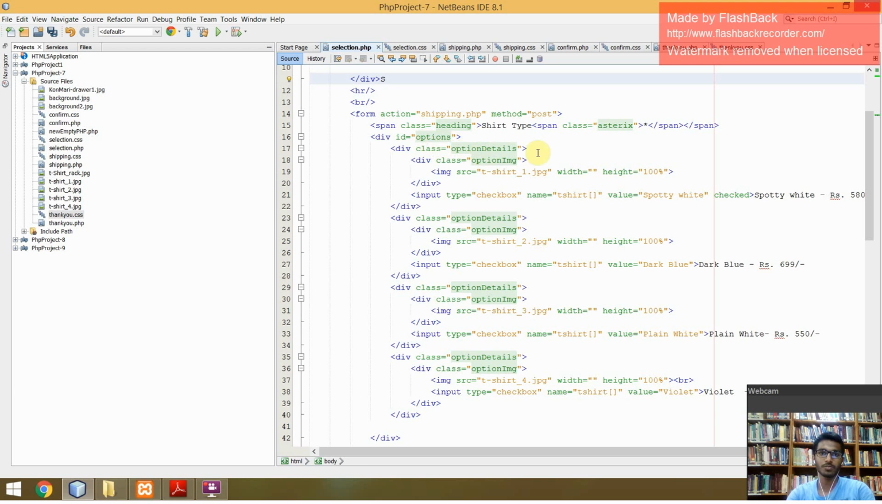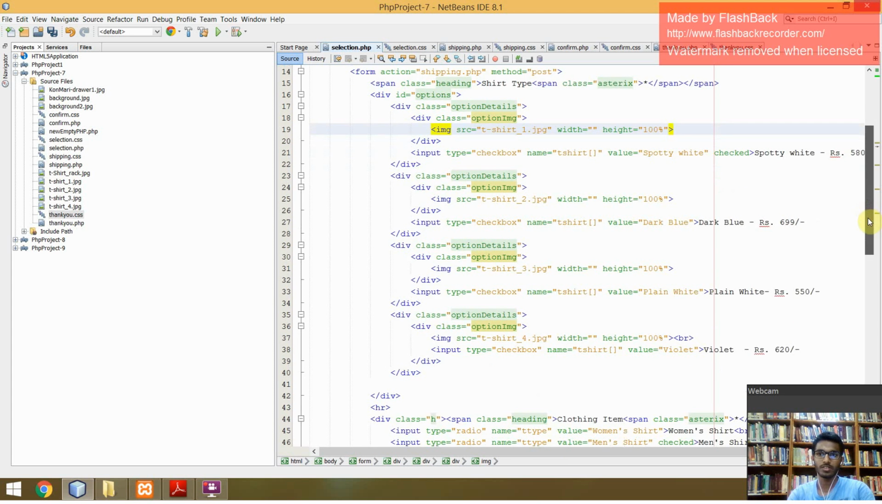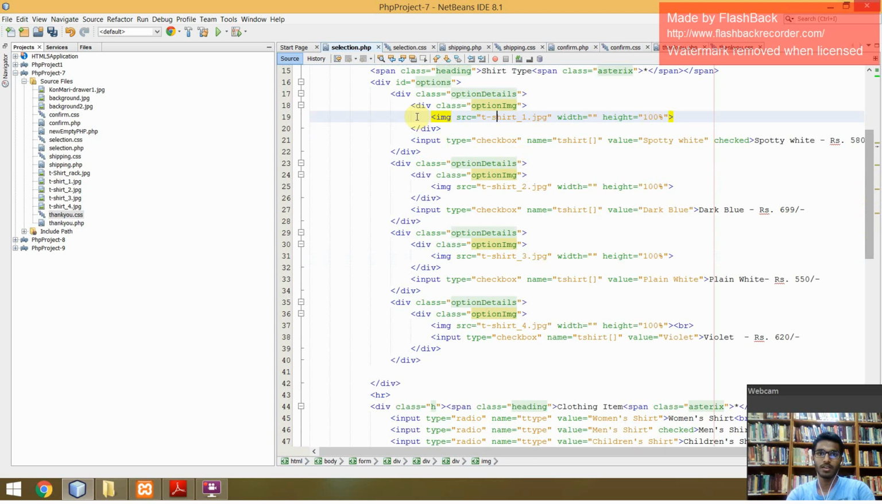After that, division class option details, within option details another class option image, and then after that we give images of the sheds. The images of the shed types are displayed on our web page. Shed 1, shed 2, shed 3 and shed 4 are the 4 types of sheds that are available on my web page, and the input types I gave them as checkbox. Name I gave as t-shirt, which is an array, and values are different for each, such as spotty white t-shirt. All the prices are also given, and spotty white is my default checked value.